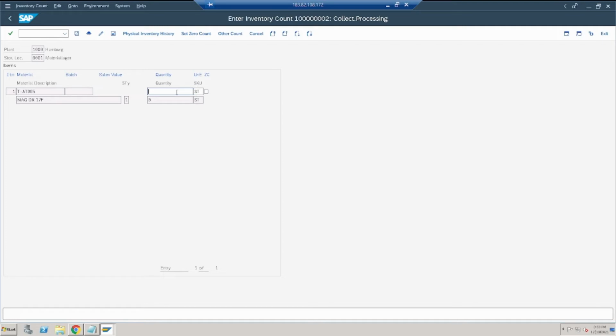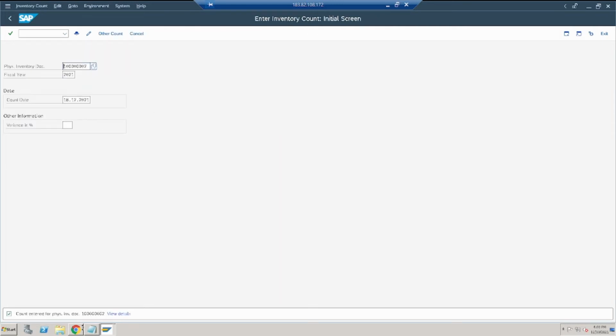How much quantity do we have right now? Let's suppose we have only 5 quantity. In our system it is showing 2000 quantity, but actually we have only 5 quantity. So we'll check whether it is updating or not. First of all, we'll have to save it, right? That means I'm updating the quantity as 5 only.